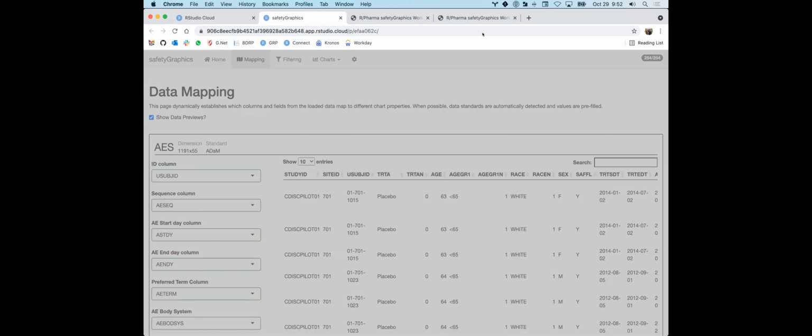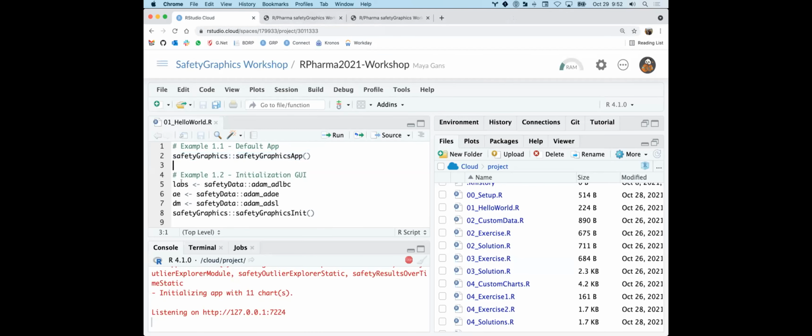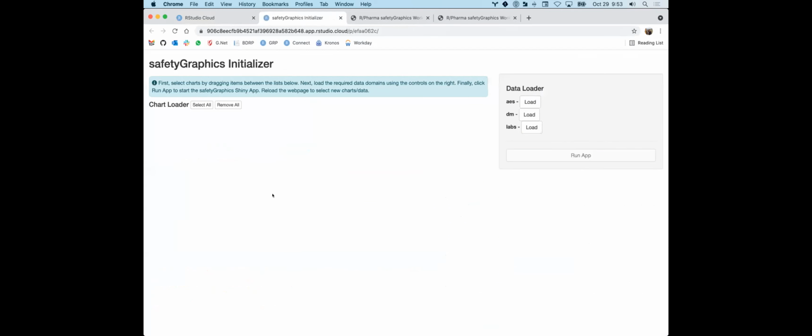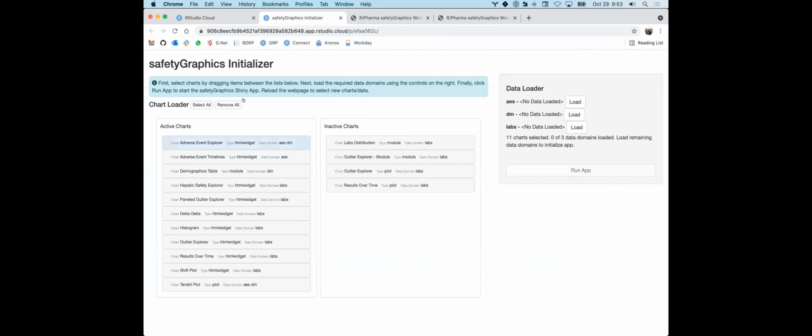It sounded to me like most people got to play with the default build, but maybe didn't get a look at the GUI. So I'm going to run it real quick, it should take just 2 minutes, and show y'all what this looks like. The idea here is that you can pick which charts you want to display, and then you can load data for the domains required for those charts. And this is a little bit of a sneak preview for some of the content we're going to get into next about loading custom data and customizing the charts.